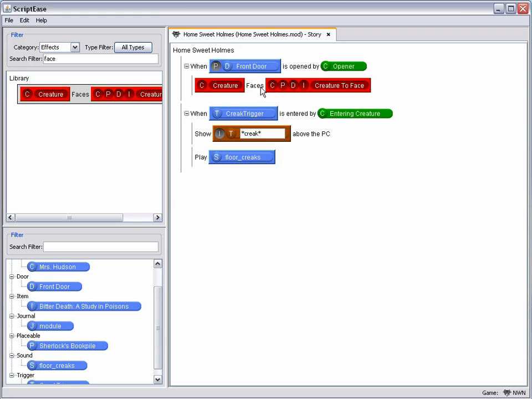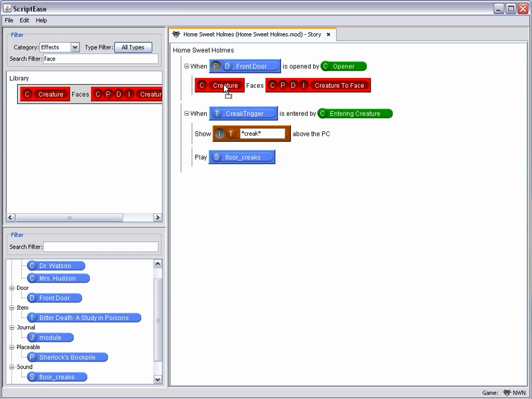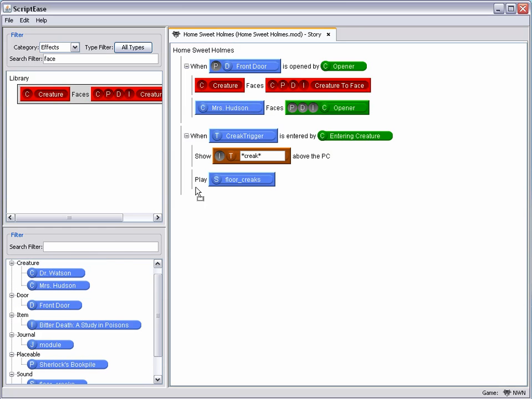and we'll see that it is now under that cause. Of course, we need to fill in the gaps, so we want Mrs. Hudson to face the creature who opened the door, which could be anyone, and that's why we use the opener known object here. We're going to click on that, we're going to drag it to the slot down here, and we're going to do the same thing for Dr. Watson. Now, whenever the front door is opened by some opener, Dr. Watson and Mrs. Hudson will both face that opener.